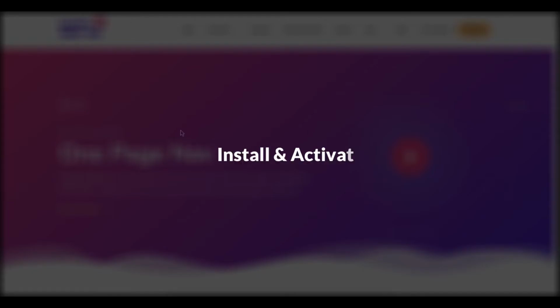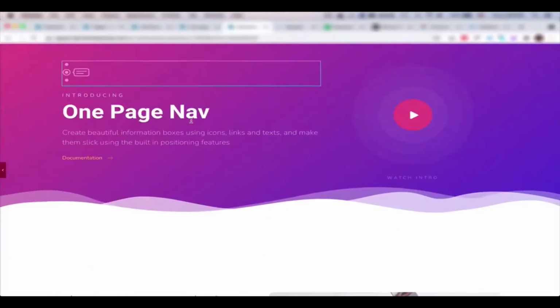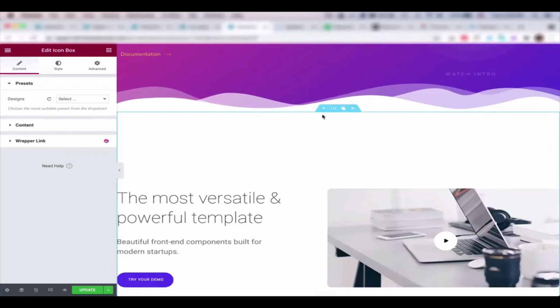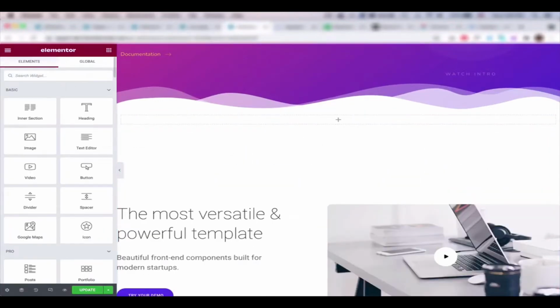You need to install and activate the free version of the Elementor plugin and the free and pro version of the Happy Addons plugin. Once you're done, let's get started. Open the page you want to add the navigation. Search the widget and add it here.